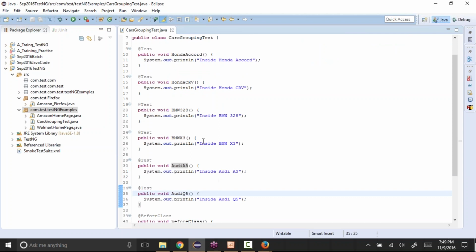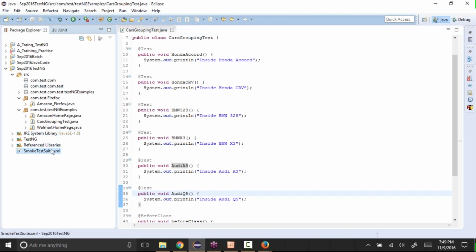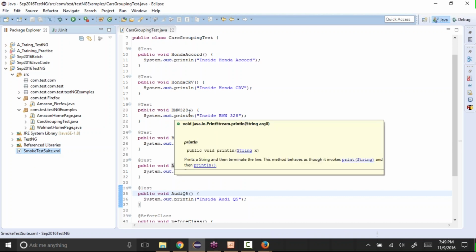Grouping in the sense, let's say you want to make some test cases as smoke test cases, and some test cases as regression test cases. One thing we can do is create an XML file and do that. But it's not that easy, because you need to go and select which method you want to run and all those things. Again, you can change it and create it.